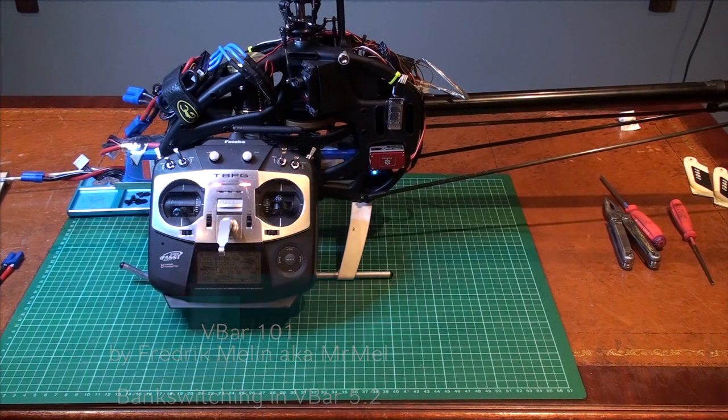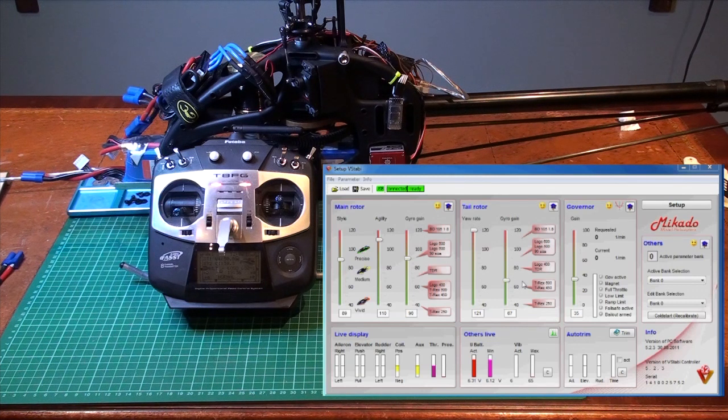Today I'm going to go over bank switching in VBar 5.2. First of all, we have the program as you see it here. We have my radio. In the radio, you need to program a channel. So you have a channel tied to a switch. It doesn't matter which function you use in the radio. If you use the gyro function, so be it. In a Futaba, I can program a switch to be a channel, so in that way it's easy. But for some radios it's not possible, so then you might use the gyro function in the radio. It doesn't matter. We're going to show you.